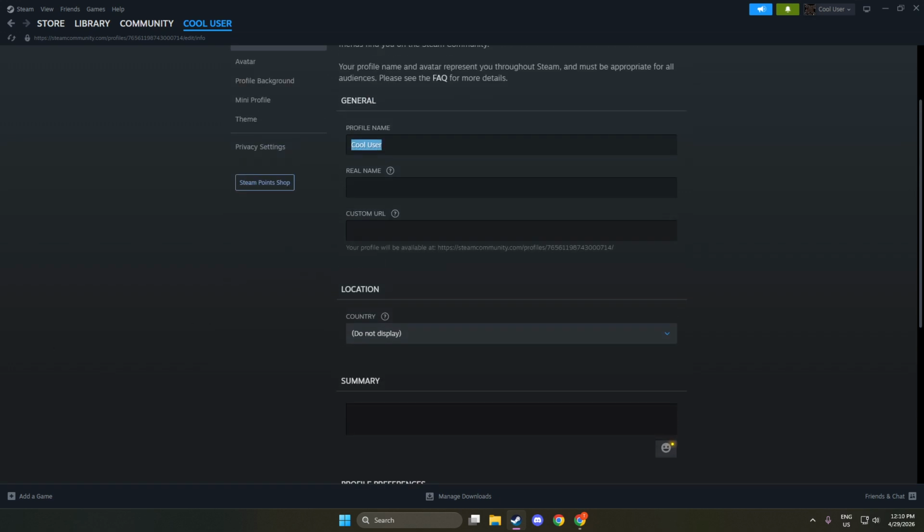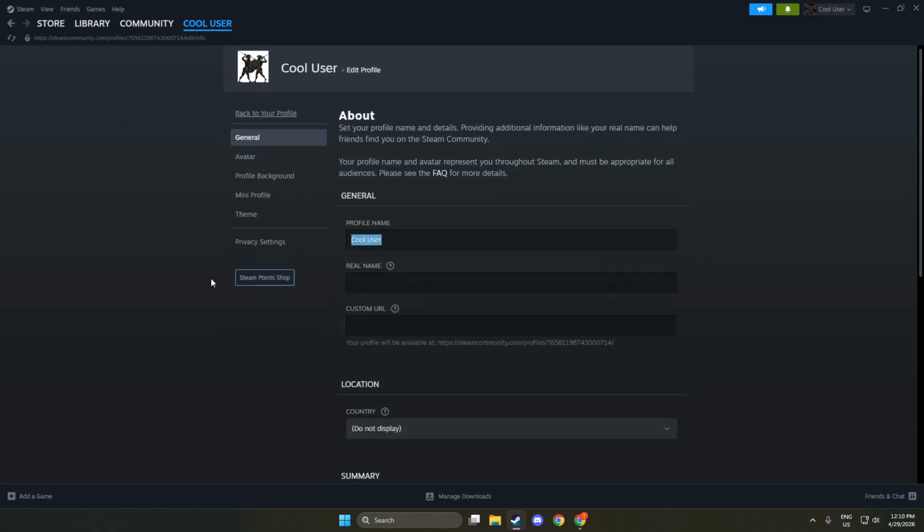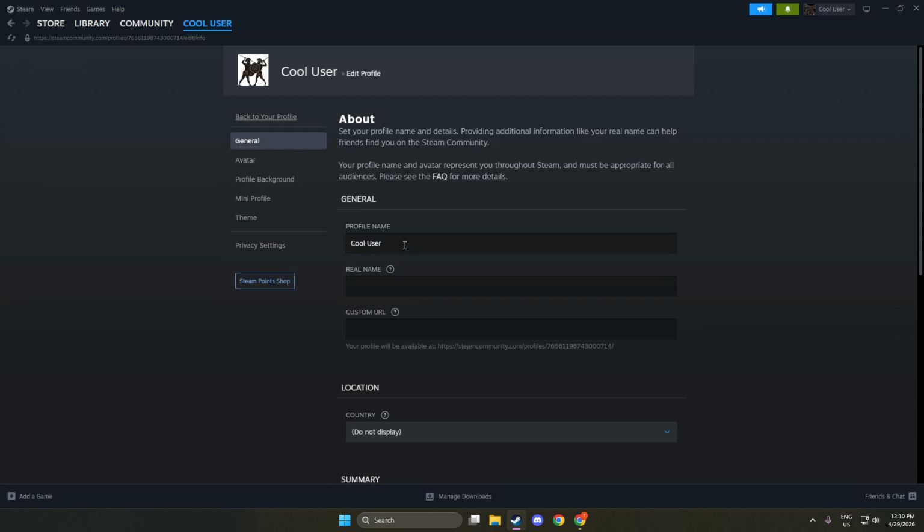Here, locate the field labeled Profile Name. This is your display name, the one your friends and other players will see across the Steam community, in friends lists, and in many in-game overlays. Type the new name you want to use into the profile name field. Keep it clear and recognizable so your friends can still find you.